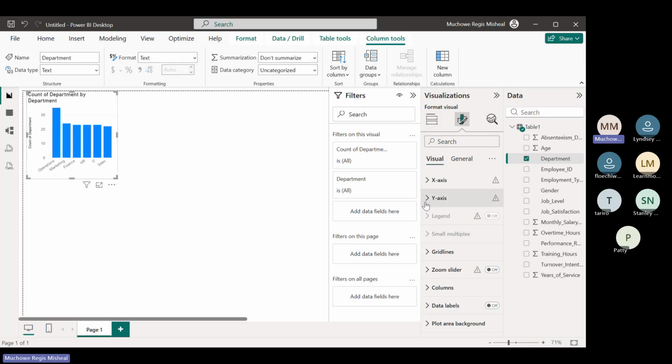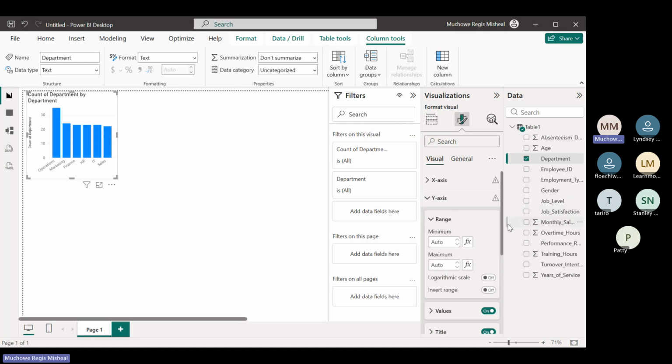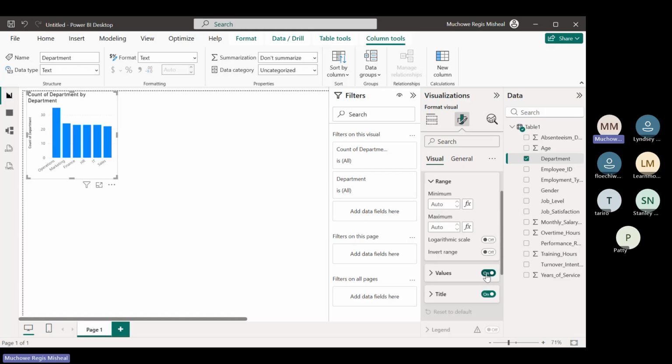Right. So we click here on y-axis. It will open and give us a lot of options. We want to remove values first because we are going to have data labels. So we press here on values off. Right. Our values have disappeared. We want to remove the title again. We press title off. You see, we are only left with the title at the top here. So we have cleaned our y-axis.